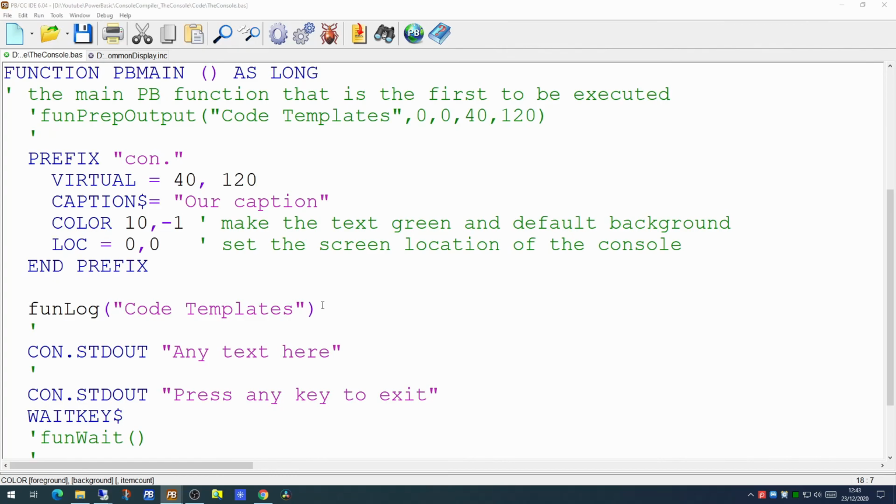So this has been a very short introduction to the Windows console compiler, which we'll build on in the subsequent videos. That's it for today.